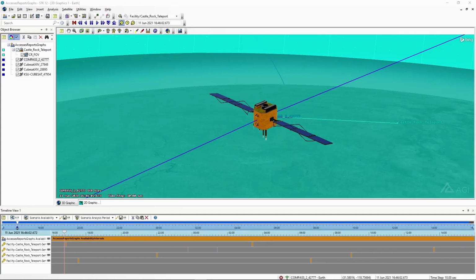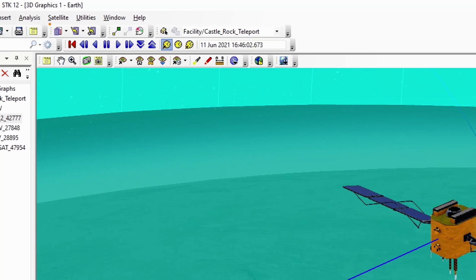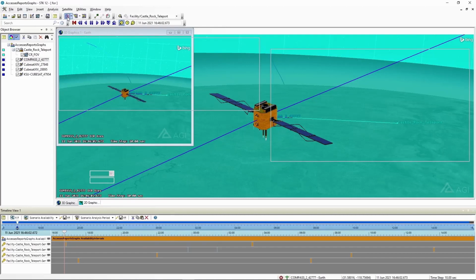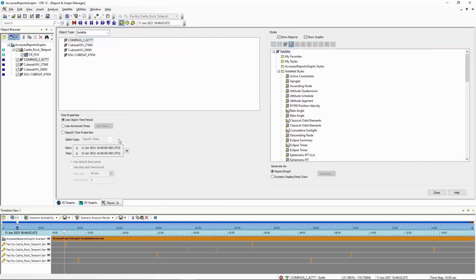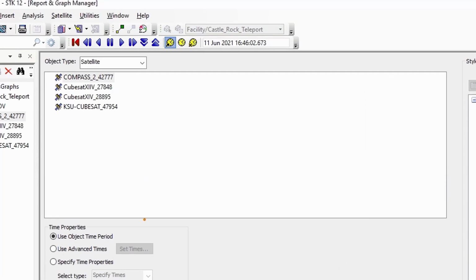So the Report and Graph Manager is going to give you a lot of information. I'm going to come up here to the toolbar in STK, and I'm going to click on this icon right here that looks like a cell phone sitting on top of a graph. That's the Quick Report Manager button. Go ahead and click on that button. You get a lot of information in here. What's important is you can create a report on multiple objects. So right now my object type selected is satellite, and there's all my satellites. I would just have to select one satellite or all my satellites that I want to create a report against.